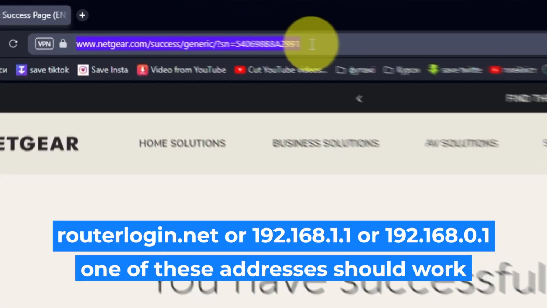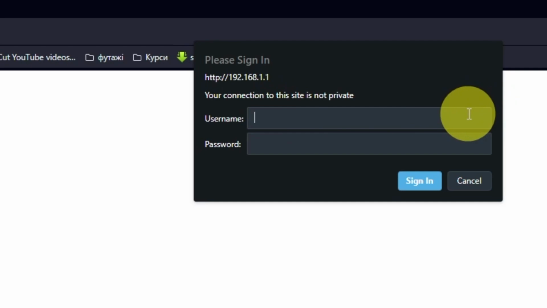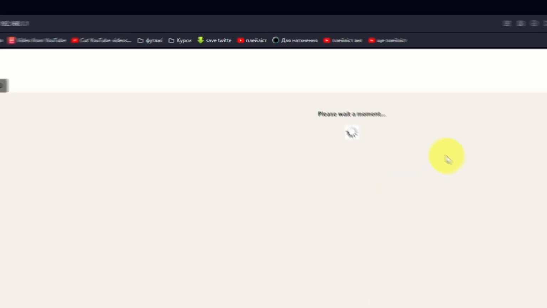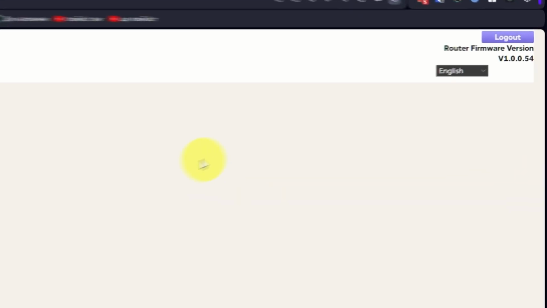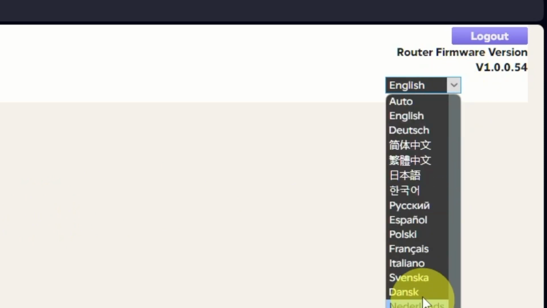Log into the router's web interface again, if you were logged out of it. Enter the standard username admin and password that you created a few minutes ago. Press sign in button. In the top right corner, you can modify the language of the router's website interface.